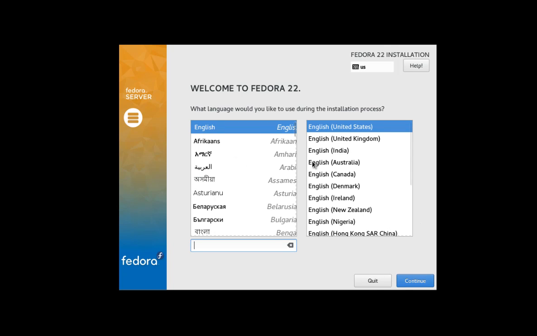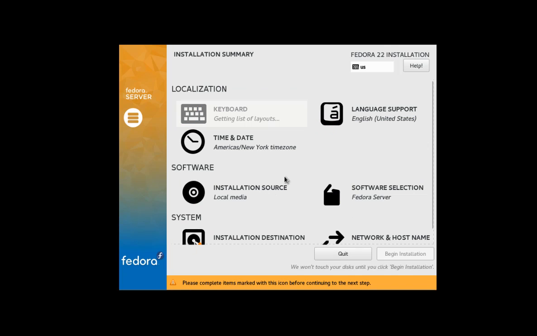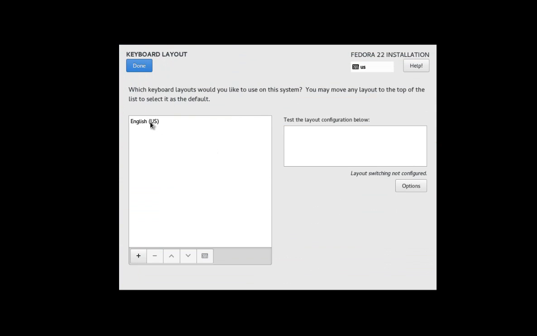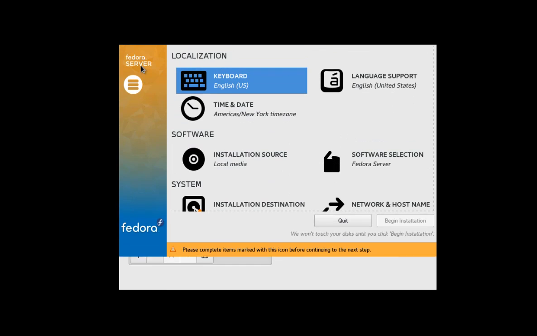This is the initial page of installation. Here it is asked to select the language which we want during the installation process. I am giving English and continue. And next I am giving keyboard input selection. This is to select keyboard input language. Now I am selecting and done.